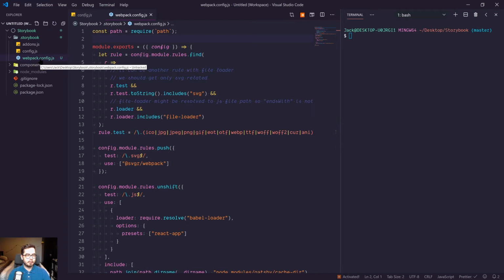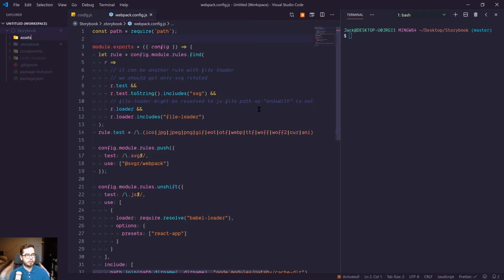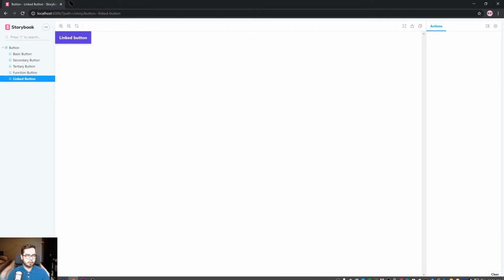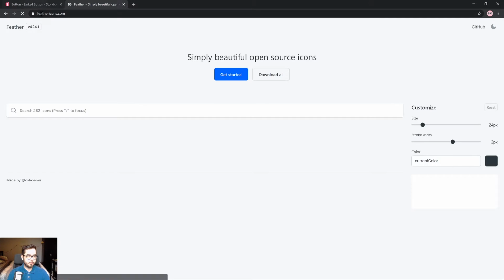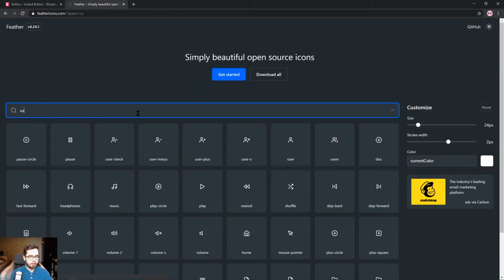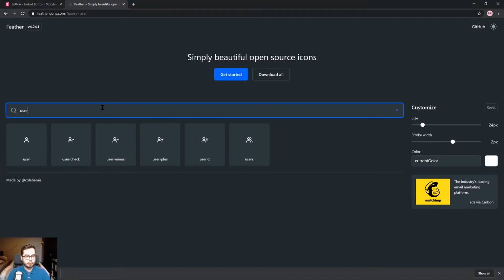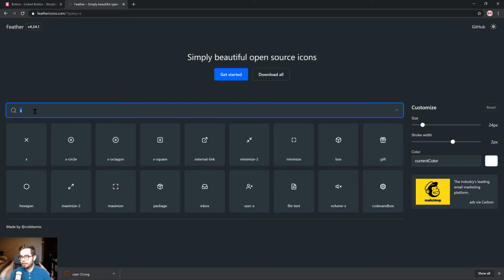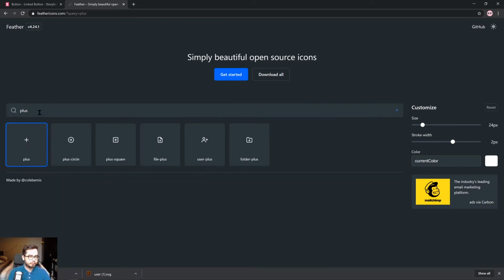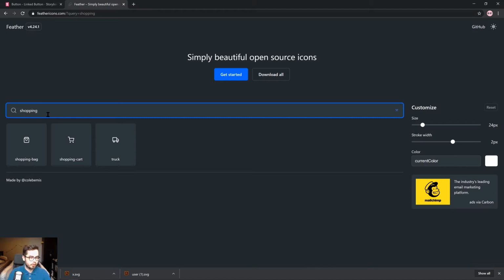So we'll add the Webpack config file, and then we'll create a new folder in our Storybook project called assets. And within that, we'll create a directory called images, and then one last one called icons. And then we'll head over to Feather Icon and download the icons we need. So if we go over to feathericons.com, I'm going to download user. And we're also going to download the X icon and the plus icon, and then 2 shopping ones, which are bag and cart.